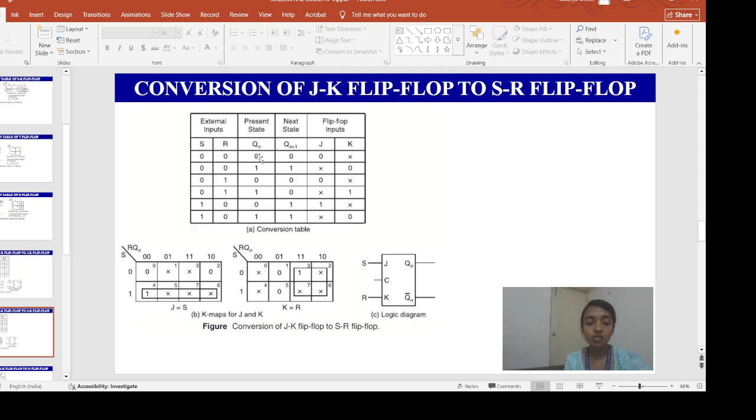So let's see. Here you can see we have avoided, starting from 000, which is 0, 1, 2, 3, 4, 5, so 6 and 7 are avoided, because 6 means 110, S1, R1, that is not permitted, and 7 means 111, that is also not permitted. So when S0, R0, Qn 0, the next state won't change. S0, R0, Qn 1, the next state also won't change. Whatever the present state is, you will get it as the next state.